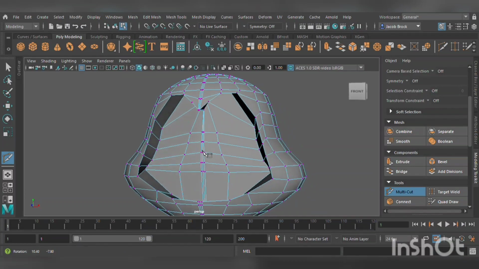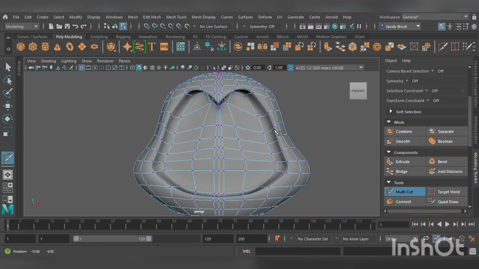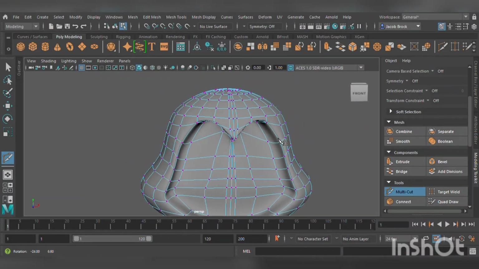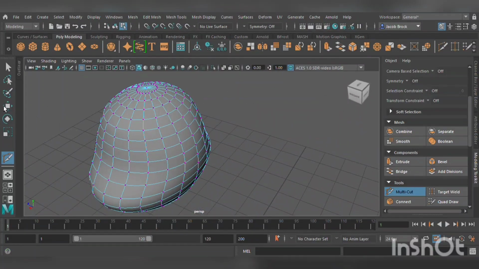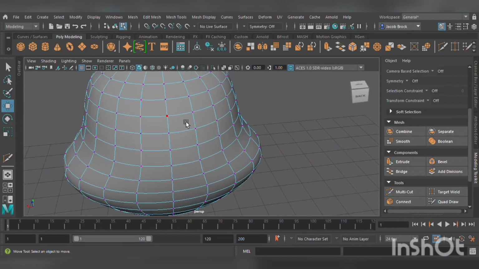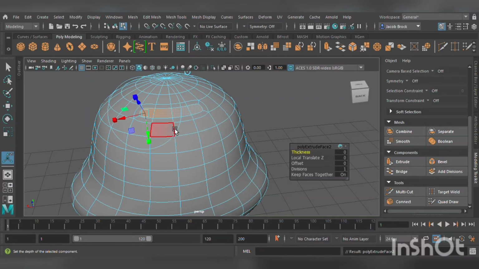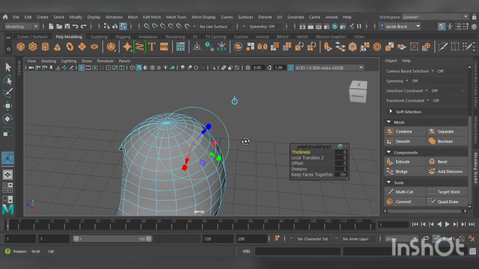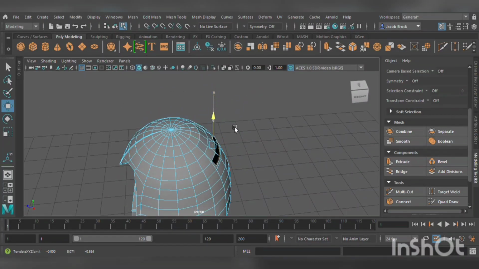And then we don't really want these edges to be crazy sharp either, because a hood isn't going to be sharp. It's going to be kind of smooth-ish. But the next thing we need to do is add the flap on the back. So we're going to take these faces and extrude them, and we're just going to bring them down.